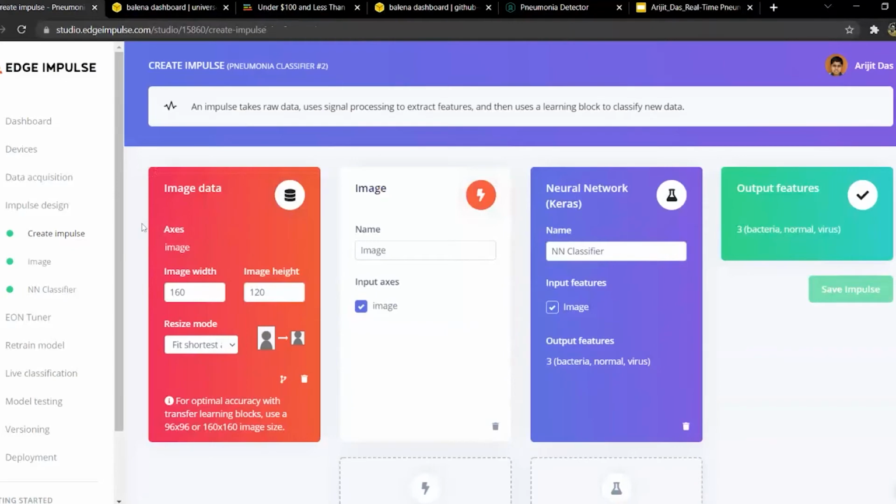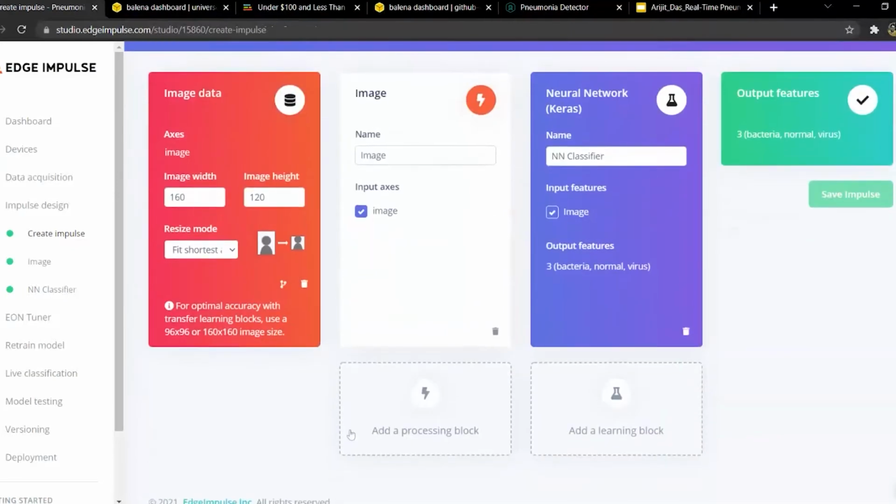So I have now created my impulse, which is the ML model that we have, and I have added a processing block of image because we are using an image classifier model over here, and I have used a neural network Keras for making our ML architecture.